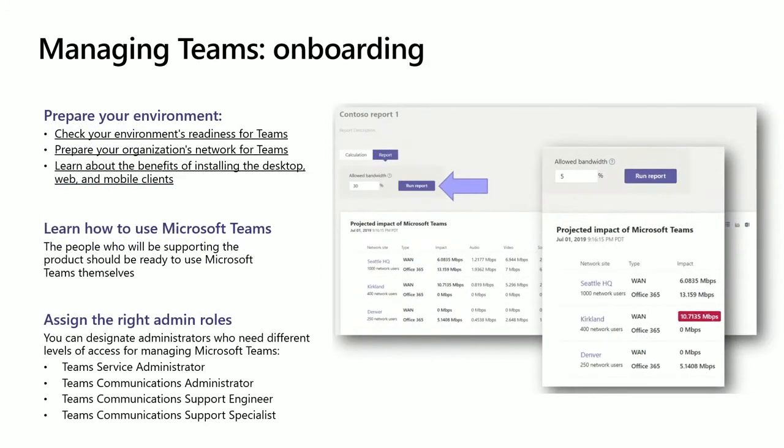Now, let's talk a little bit more about managing Microsoft Teams, and let's start at the beginning, onboarding. So if you are one of those experts and your organization is fully onboarded to Teams, that's your mental break right now. So before you onboard your organization to Microsoft Teams, there are a couple of important things and steps that you want to follow.